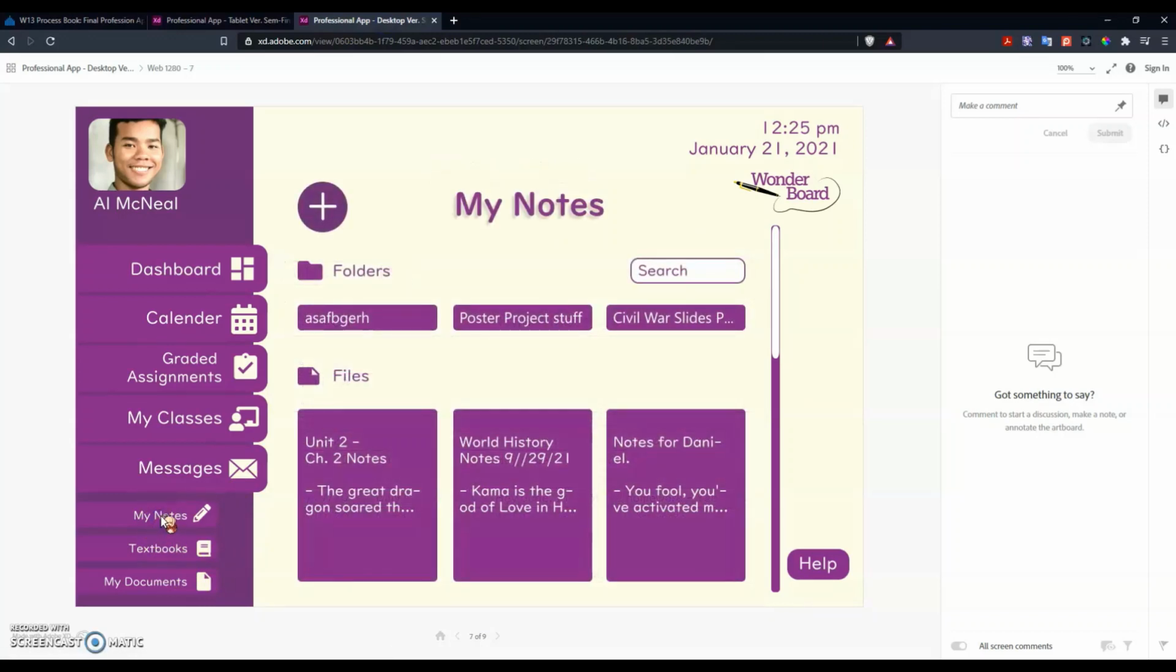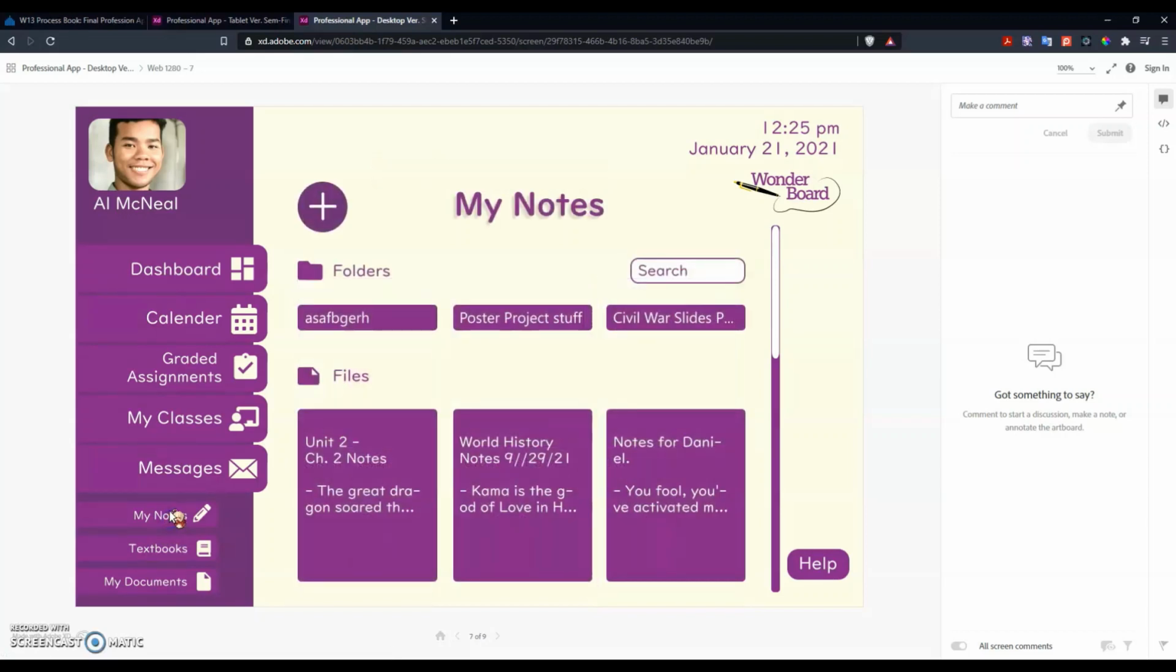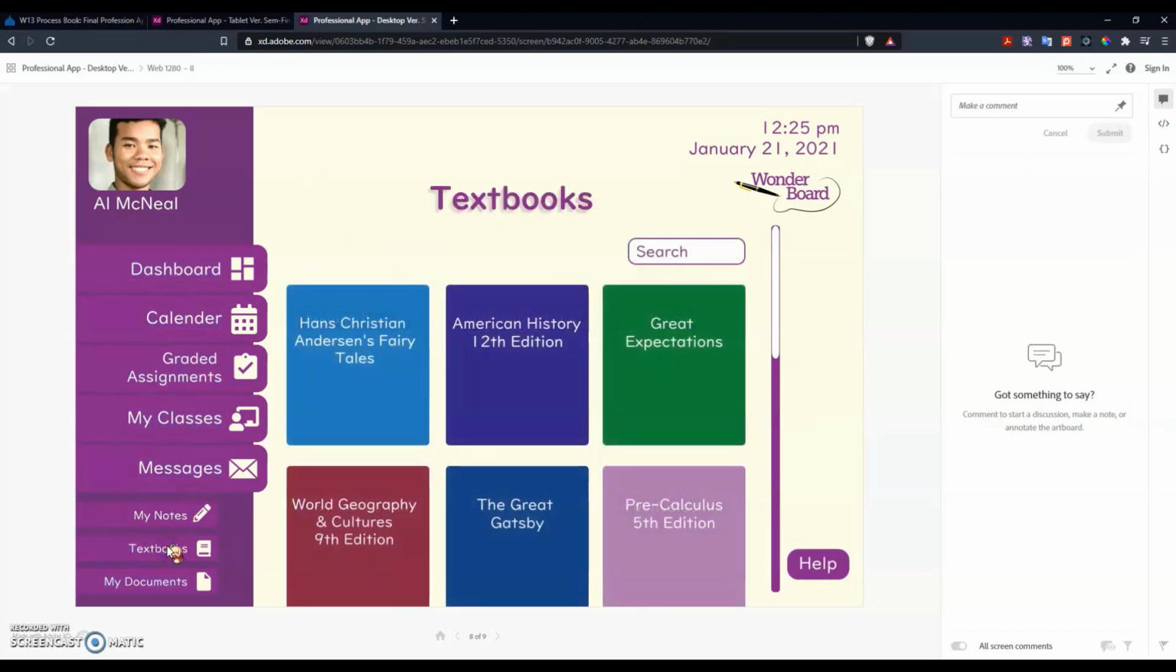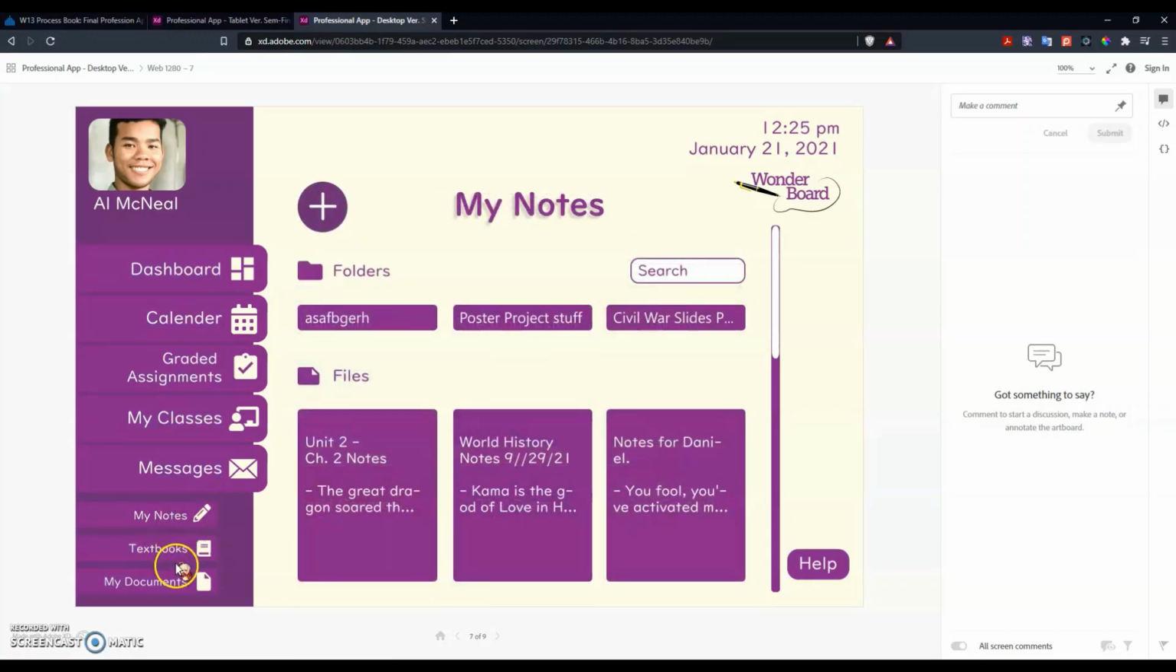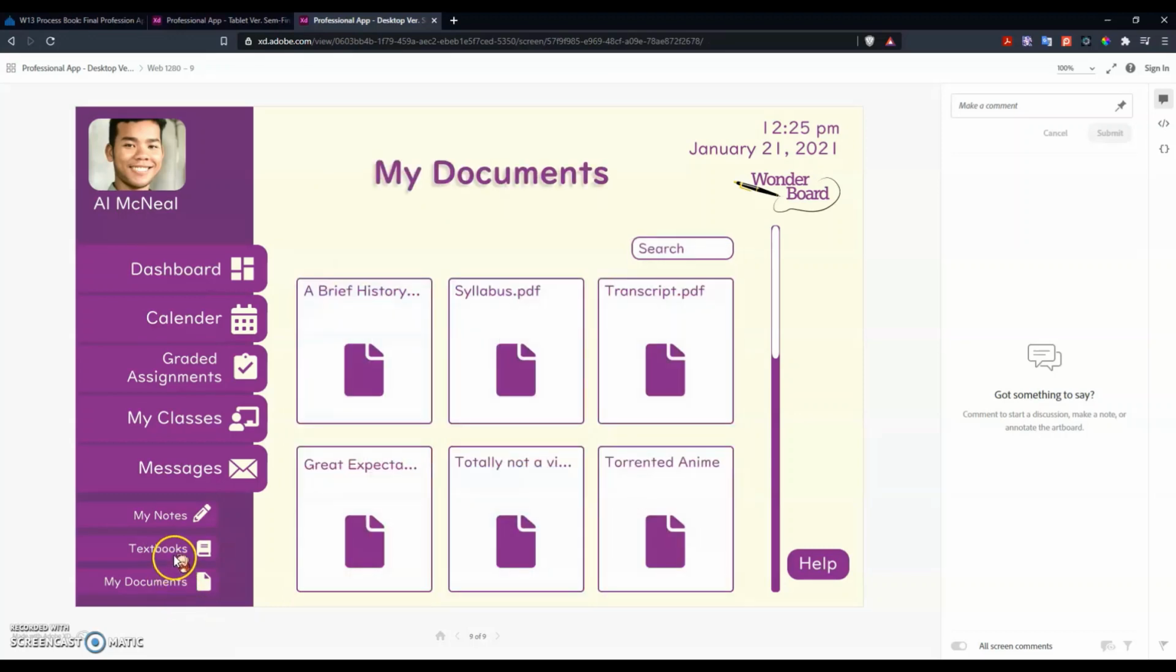To get into the particulars, my notes, textbooks, and documents, these are all inspired by Google Docs that you'll see. They have this same layout that you can just go through folders, go through files, you can search. I thought that was a really good function that I wanted to have in my own application, so we have it for 3 different things: the notes, the textbooks that you can read, and my documents.